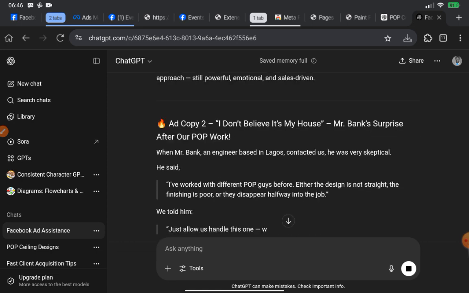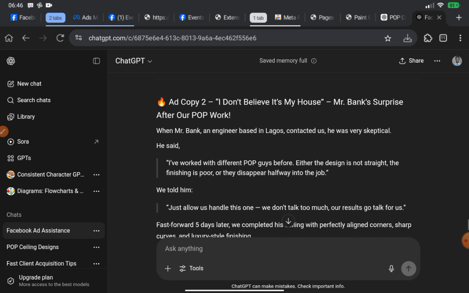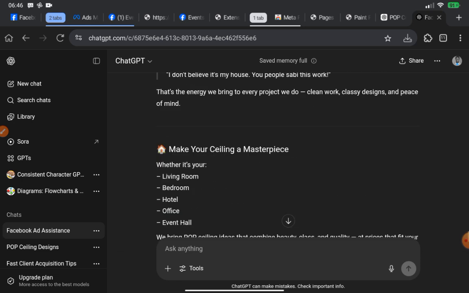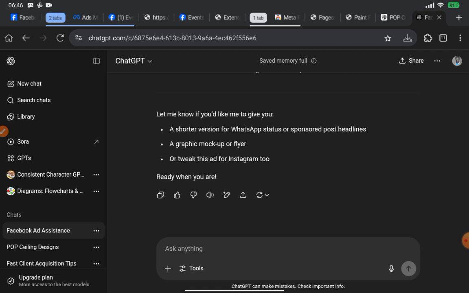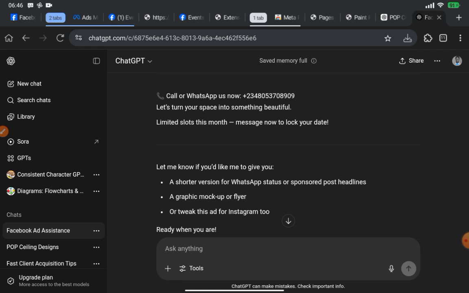I don't believe it's my house. Mr. Bank surprised after our people work. When Mr. Bank and Indian business continued, he was very skeptical. You can see this is another one. So if you need as many as possible for Facebook, at least you need 2 or 3. At least 3 is enough. But if you can get 3 or 4, you can do that for split test.